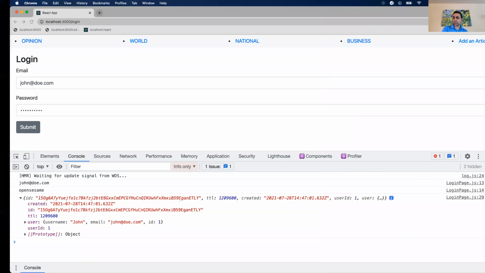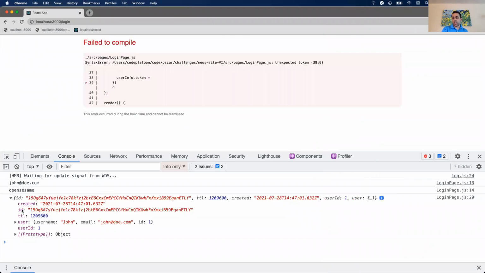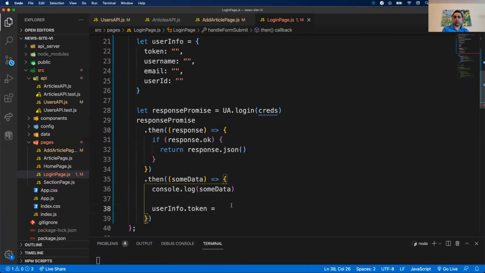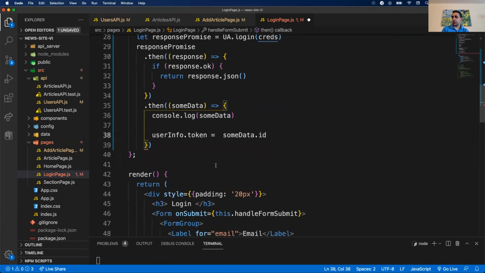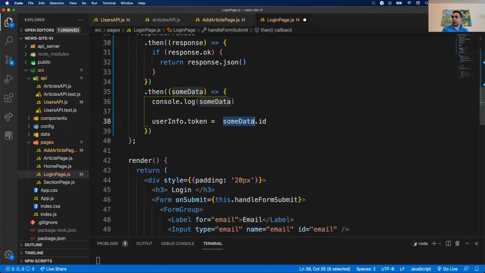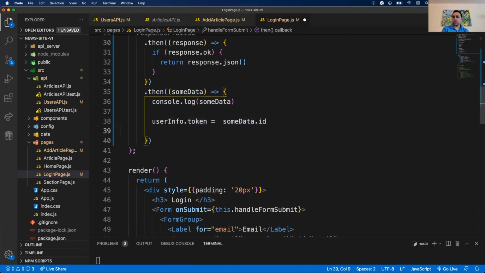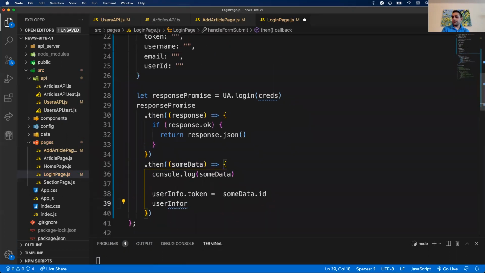So looking at the structure of our data, it's an object. It has a key of ID, so that's what I'm going to use as my token. This can be some data.id. Let me bring this up so it's centered. All right, so some data is an object. It has a field of ID, which is what I'm storing as token. What else do we have? We have user info. We want to get the username. So we'll do username. That'll be some data, but how do we actually get that username?